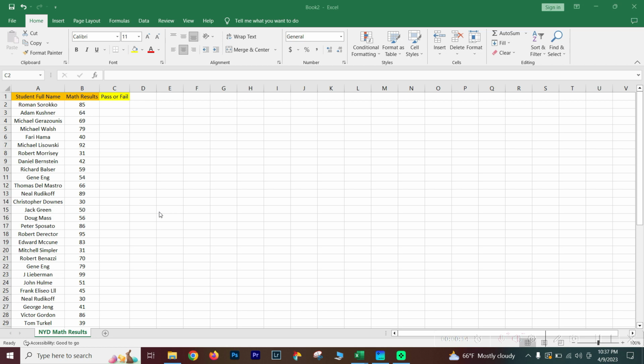I have a table of data that contains information about the grades of students. We want to use the IF statement to determine whether each student passed or failed the course based on their grade. To do this, we're going to use the IF statement.